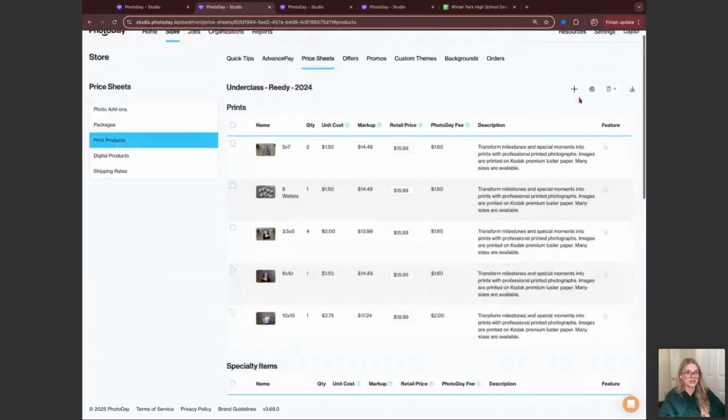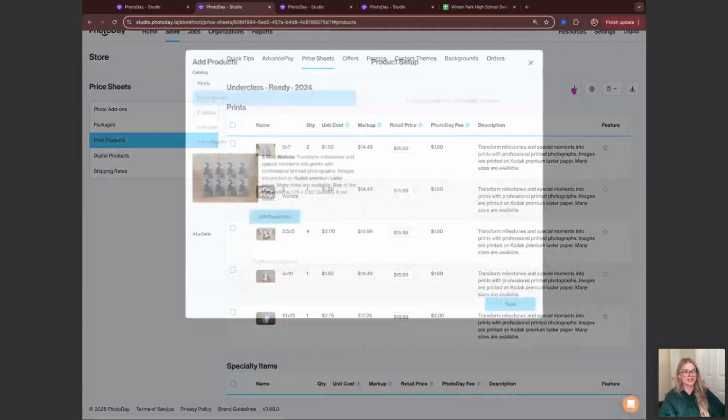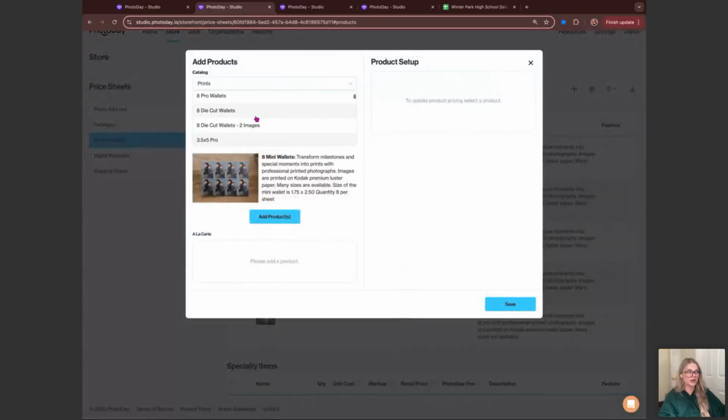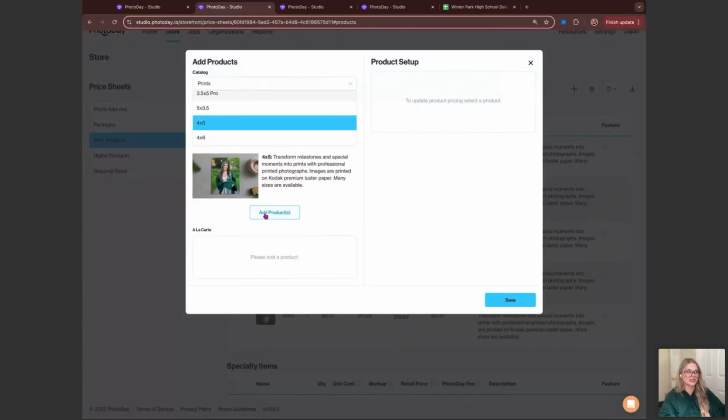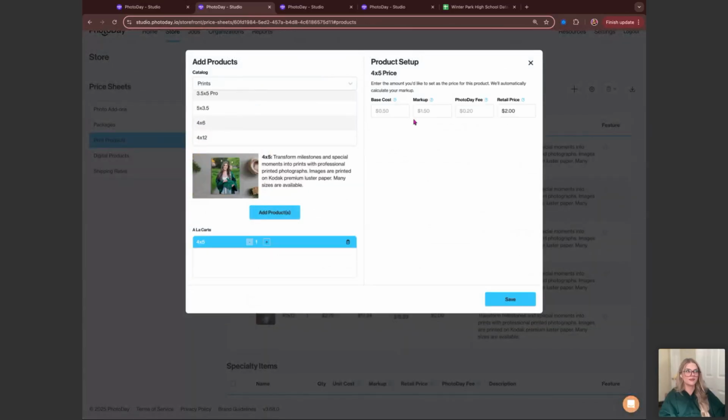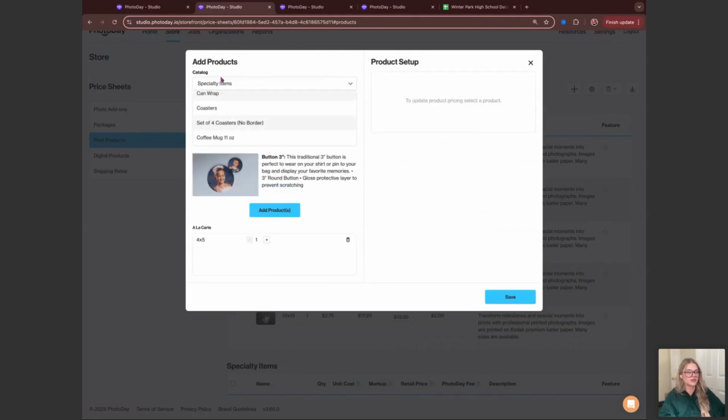Now, if you go up here into the top right corner under this plus sign, you'll be able to see the lab's full catalog. You can select an item and then adjust the price and add it to your price sheet like that. And there's also plaques, specialty items. Each lab is going to offer a different variation of products, just so you guys know.